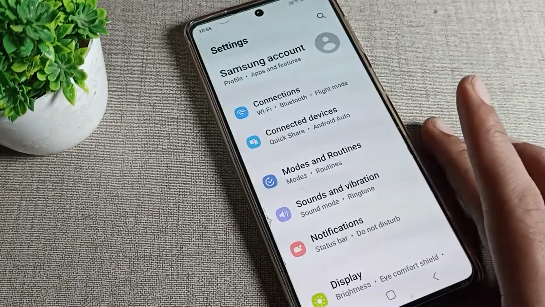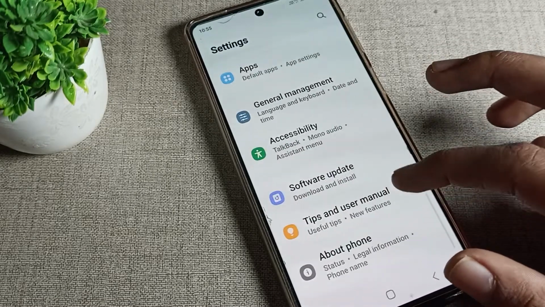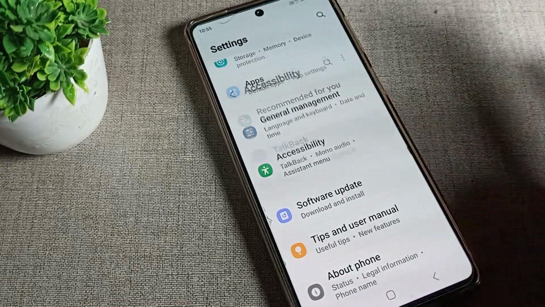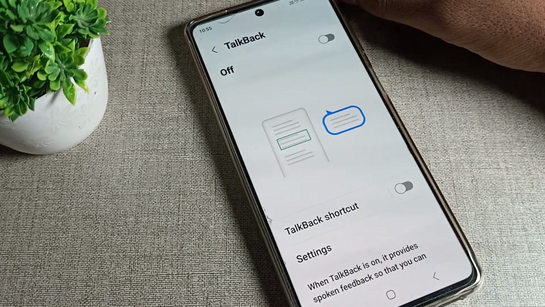Friends, open your phone settings. After opening phone settings, scroll down. Friends, you can see this tab, settings. Click on your phone's accessibility setting. Tap on accessibility. Click on your phone's TalkBack setting. Friends, you can see the TalkBack setting.